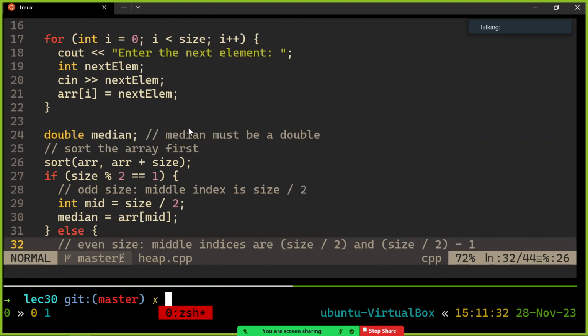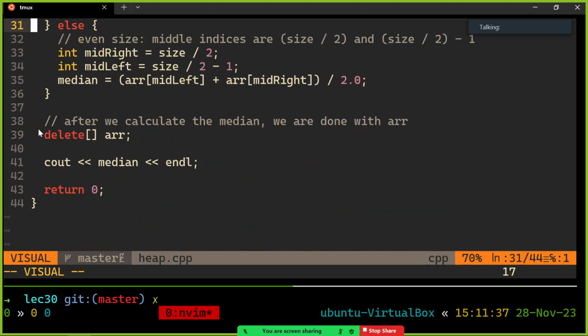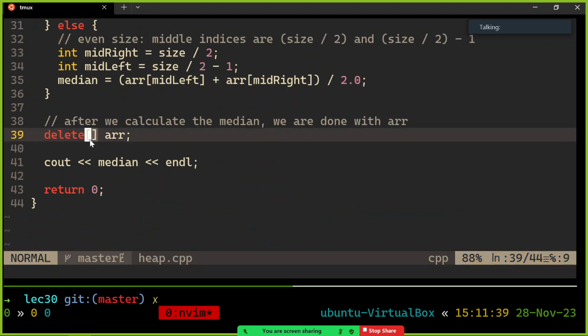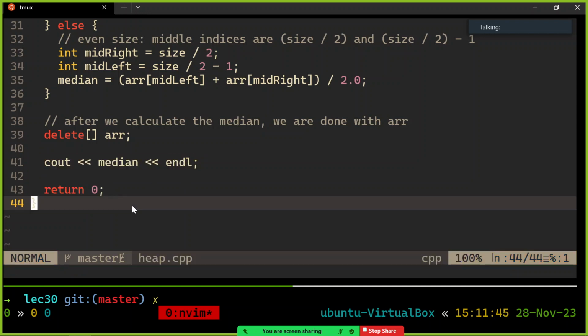Any questions about this one? But really, the heap stuff is here. Make the array, use it. Once you're done, immediately get rid of it. Go on with your life. Because if you use the heap down here, it might reuse that space. That's what you want. That'll keep you from running out of memory.